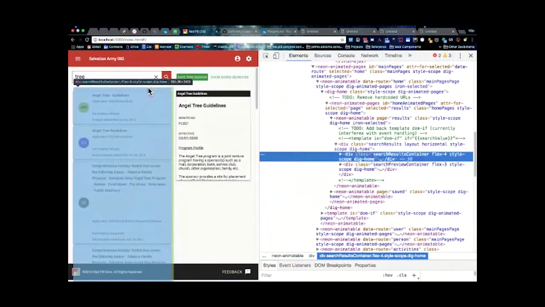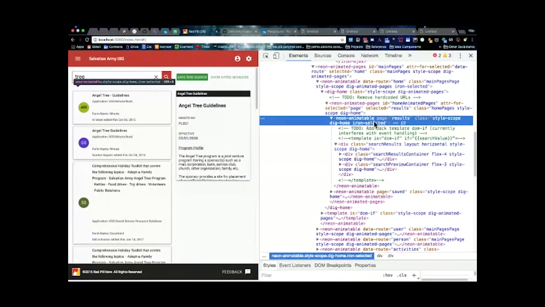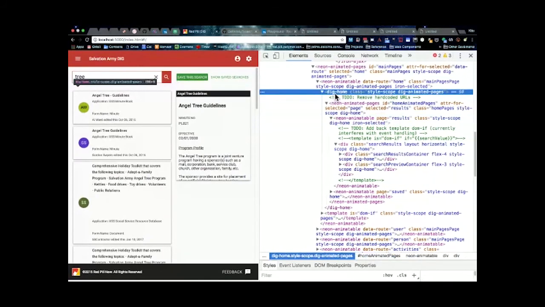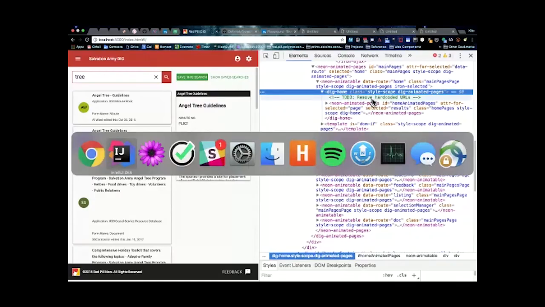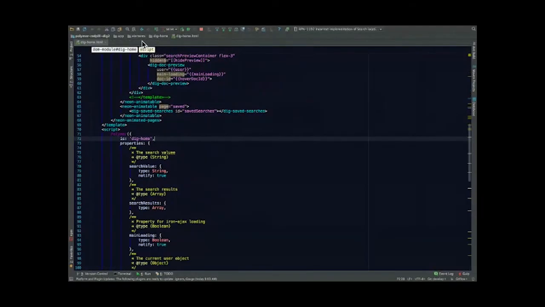All right, so in this section, if we go up, there's a neon animated pages, which is a Polymer element for an animated element or page usually. And then up here there's this dig home. What I'm looking at is this dig home class. It is actually an element in the DOM, but of course it's a web component and it's written in Polymer. So if I look at it, it looks like this.